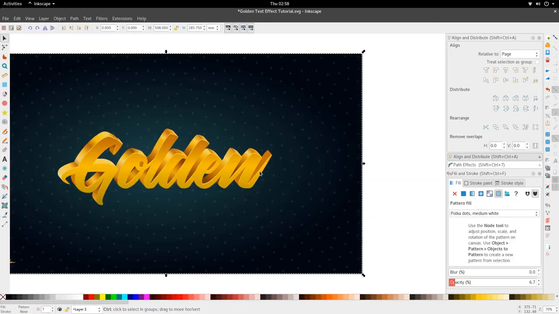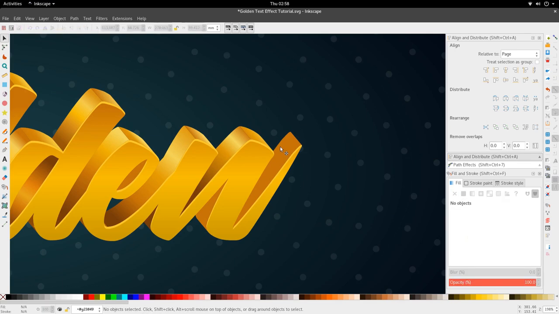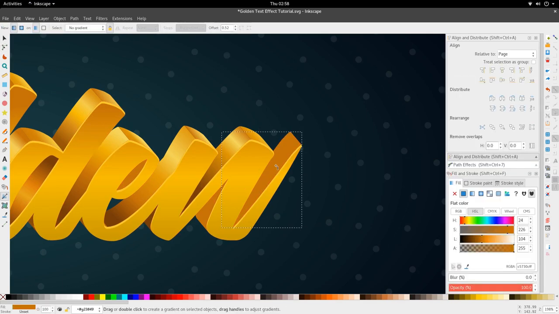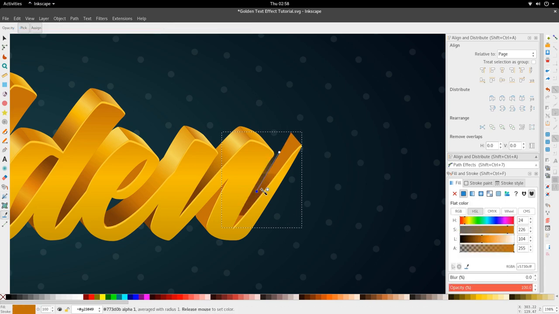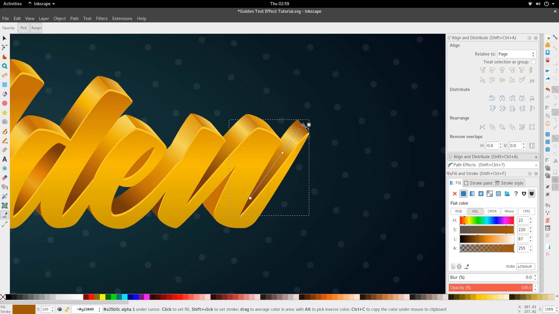The final brown. Good, and just coming in here. One more gradient stop. Add this orange. Add another gradient stop. And I'm going to make this a yellow. I'm going to make this one a yellow too. Good.